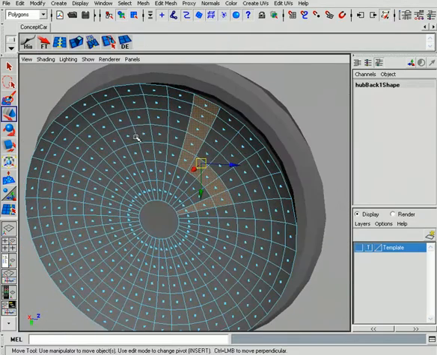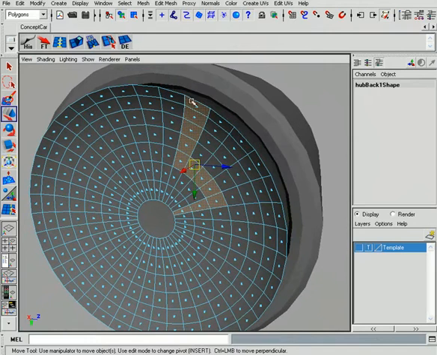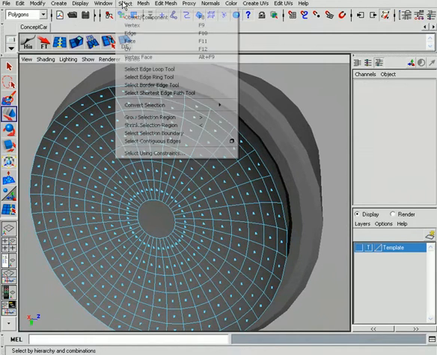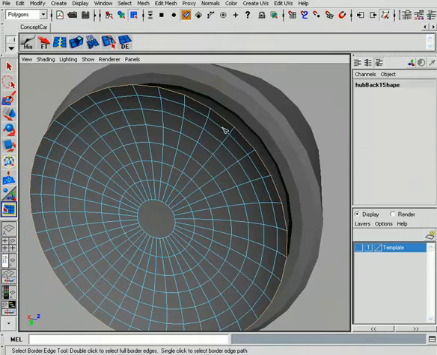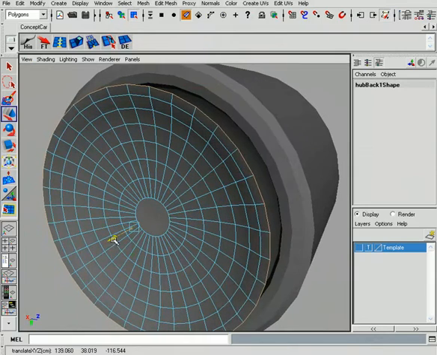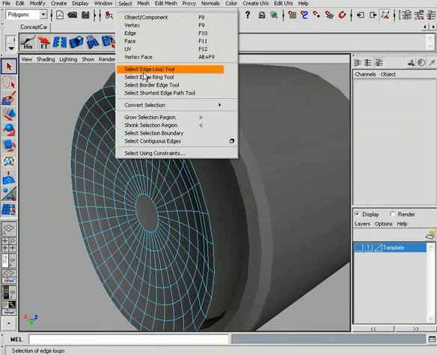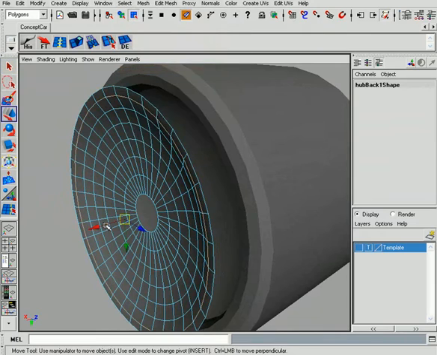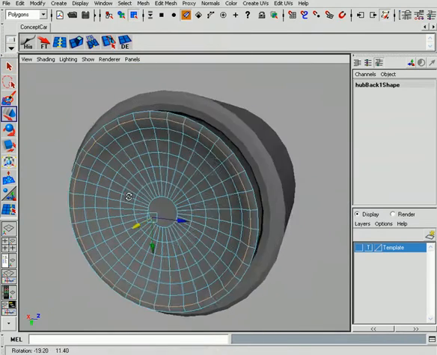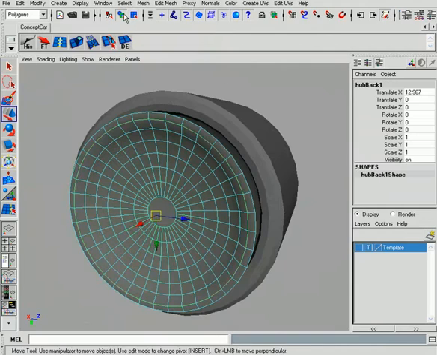And before we do the pattern, I want to kind of shape this outer part. So I'm going to select the border edge tool, and I'm going to push this back a little. Then select edge loop, deselect, select edge loop, and pull this forward just to give it a little bit of shape there where it meets the wheel of the tire.